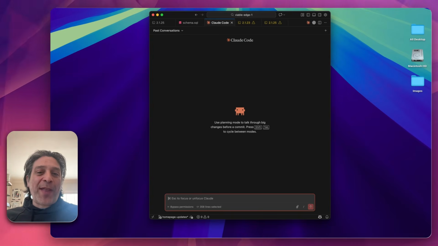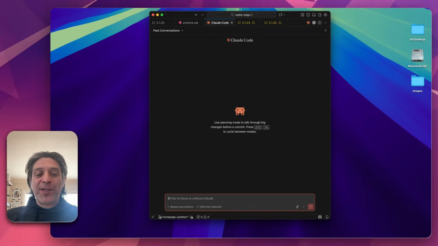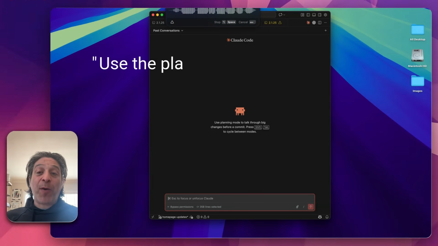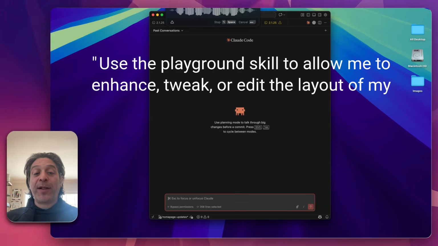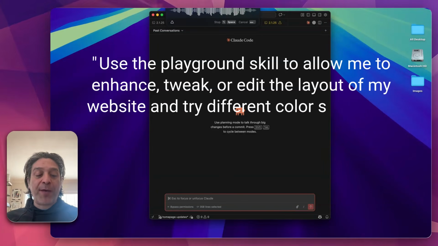First, let's get it going, and then I'll explain to you what the Playground skill does and show it to you in action. Use the Playground skill to allow me to enhance, tweak, or edit the layout of my website and try different color schemes.